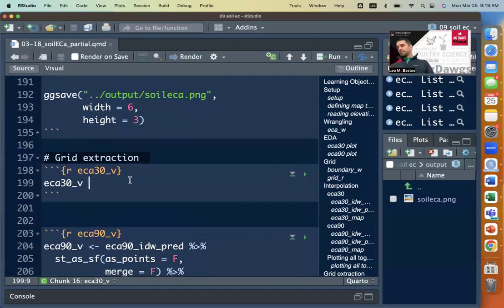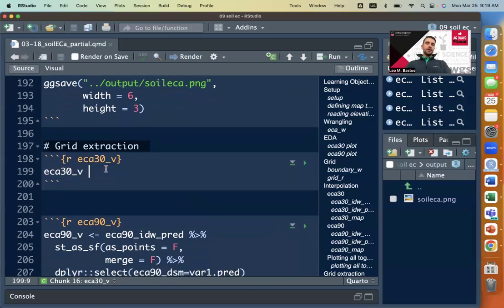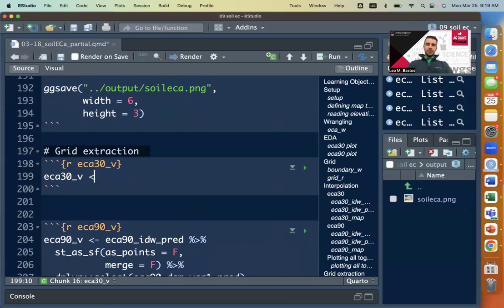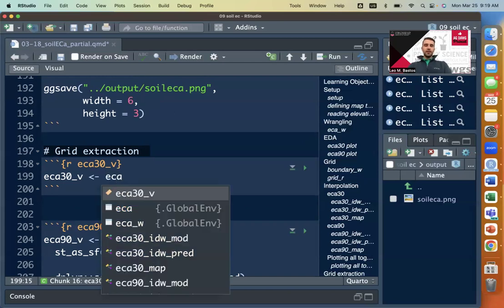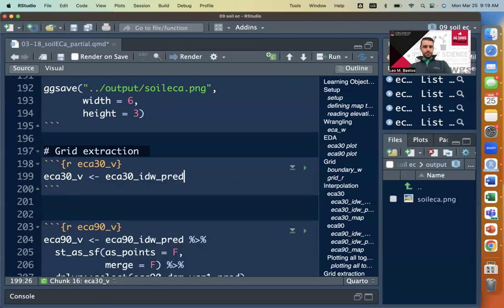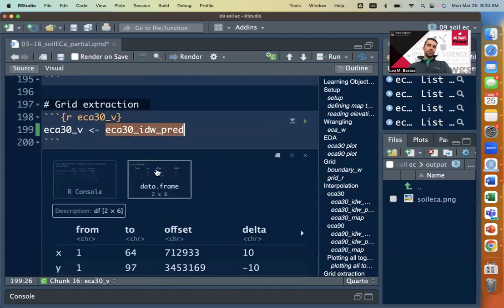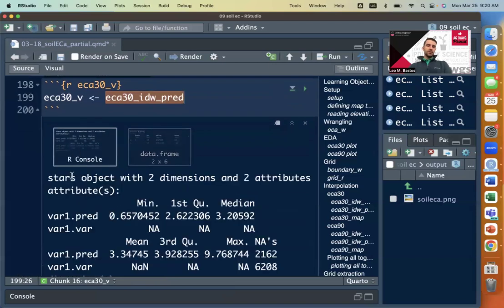We've done the same step here before already, so it should not be anything new to you. But the way that we want to do it here, first for the shallow depth, we're going to assign the result of that to this object called ECA_V. Let's just give it the assignment symbol. We're going to start off with the object that right now is a stars object. That is the one we created above for the interpolation, ECA30 IDW pred. If you want to print that below, you should see that it is a stars object.